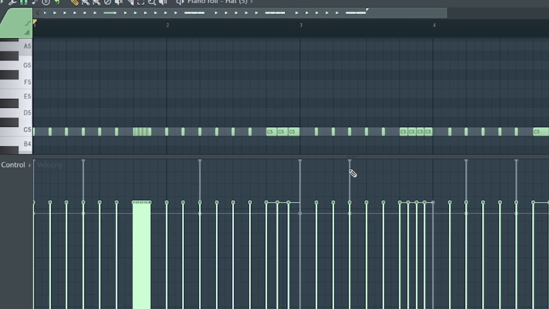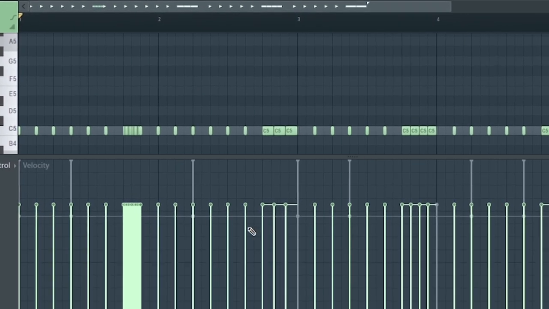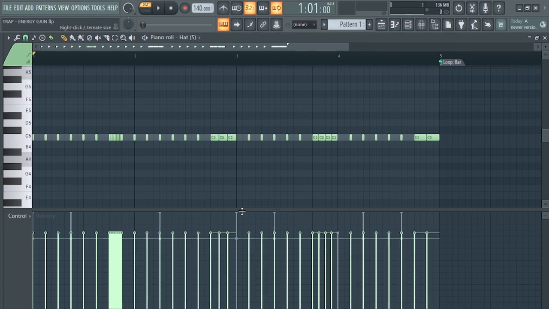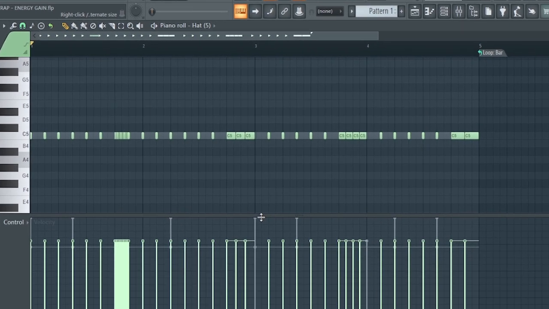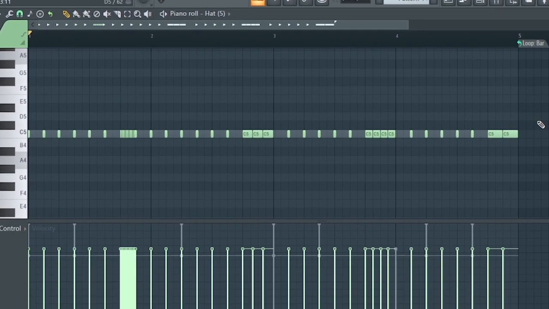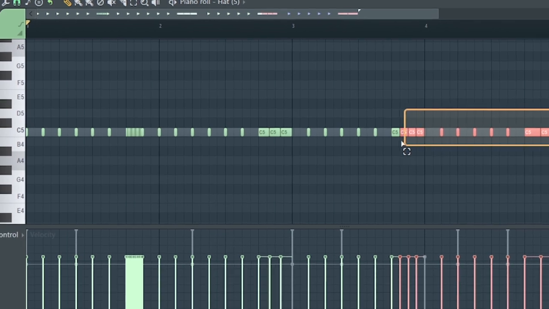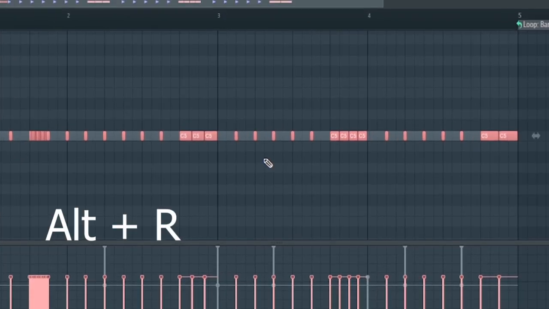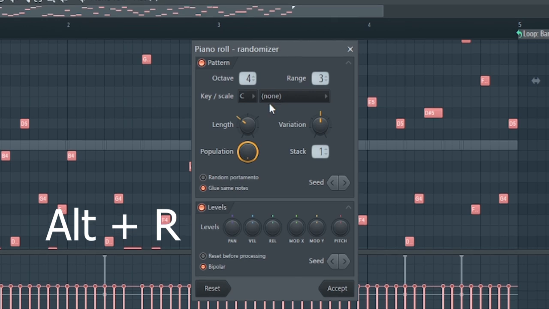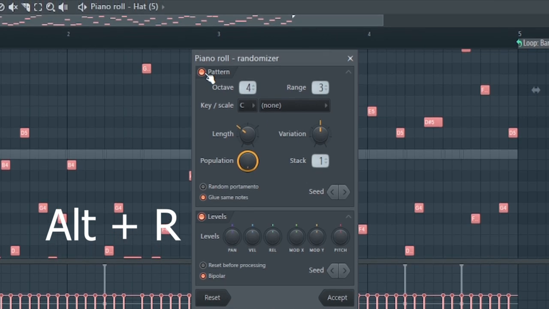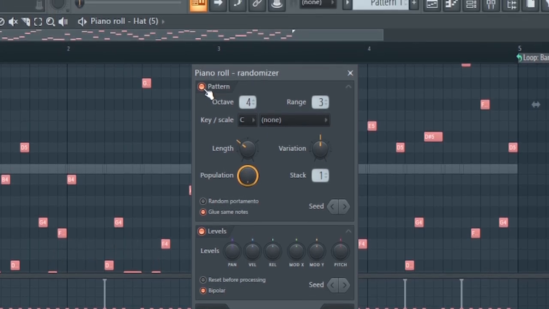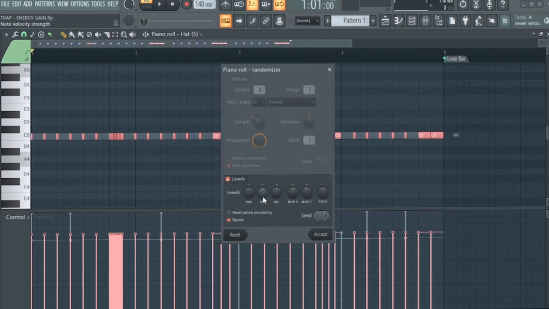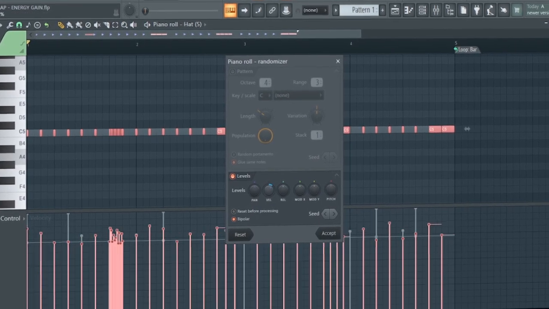All right, if you watch here, you can see the velocity is almost the same. They are playing on the same level. So to fix this, what you need to do is to hold Control on your keyboard, then highlight everything. Next, press Alt and R on your keyboard. All right, and if you see this pattern enabled, all you need to do is to turn off this. Then you can control the velocity, the volume, by playing with this.